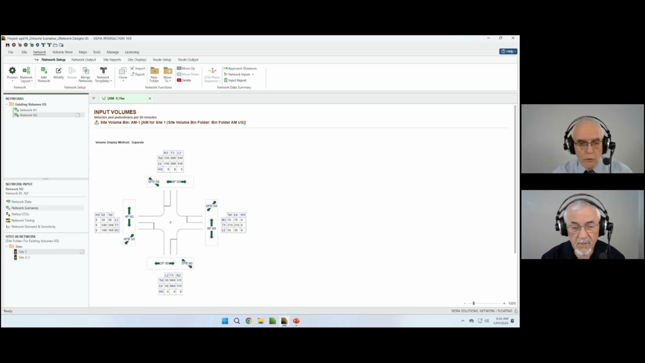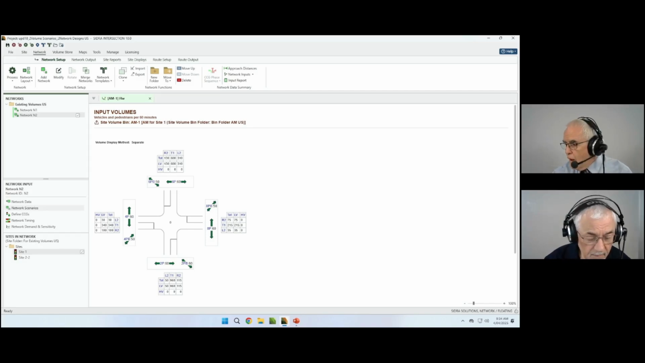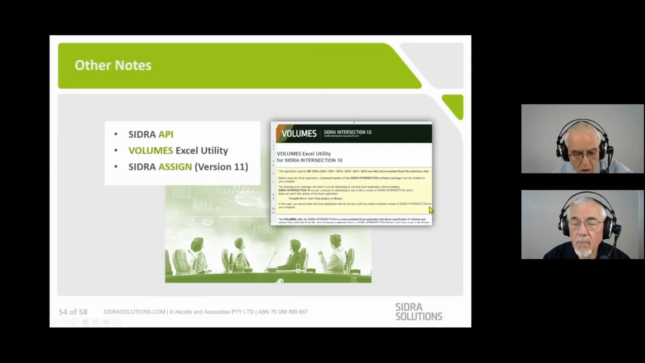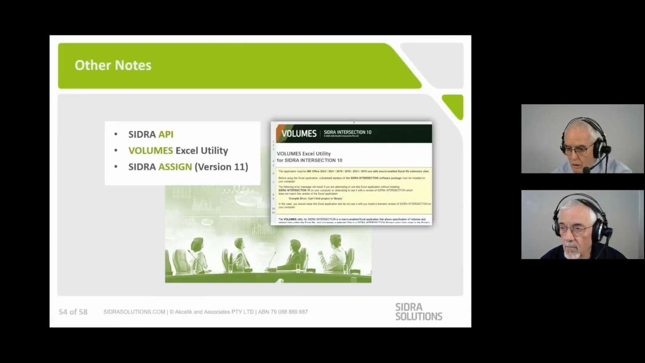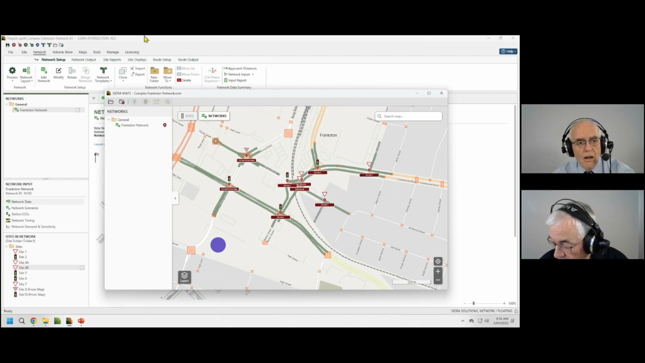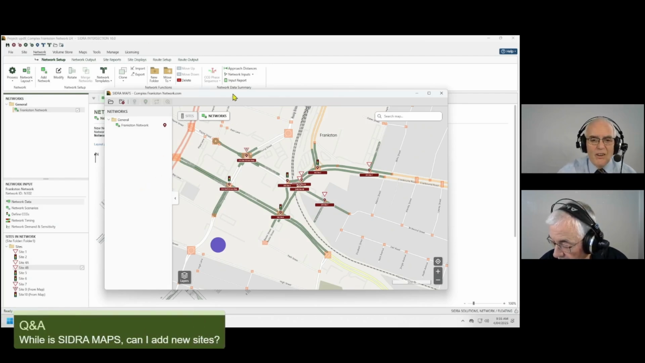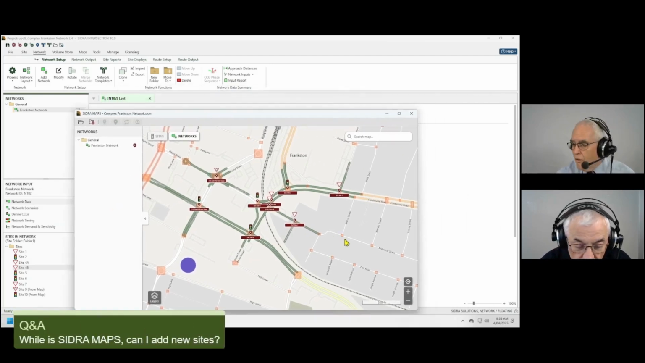I'll take on the first couple of questions. In fact, I'll jump in with one more recent one. While in SIDRA Maps, can I add new sites? Probably I should have shown this. Let me take the screen and put the software back up, and then this will lead into answering something else I want as well.